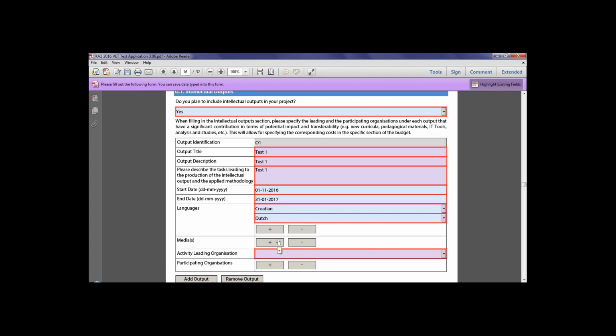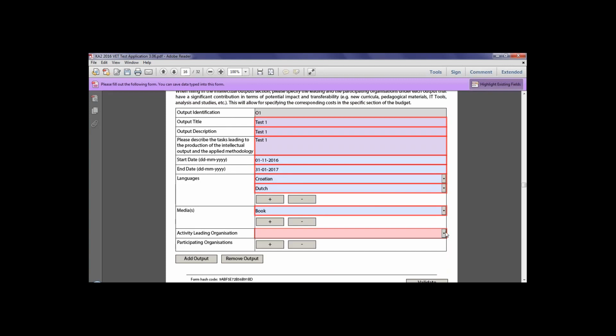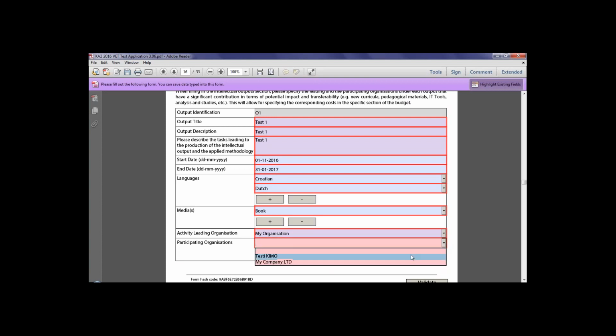I will talk you through the information Rufna is inputting into the form at the moment. The fields for output title, description, and tasks and methodology are mandatory, so we have written tests in here for the purposes of this demonstration. Rufna has selected the start and end date. It is important to mention here that we recommend you use the calendar function to select the dates, or remember to input the date in the correct format, that is date-month-year. Otherwise, the form will not validate.